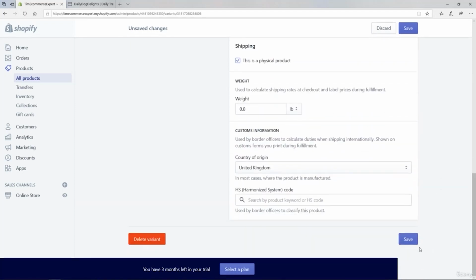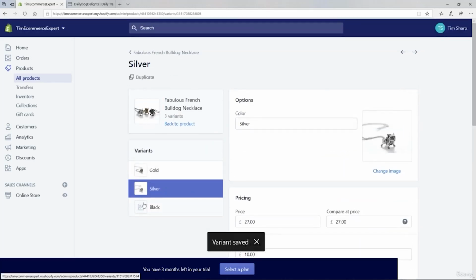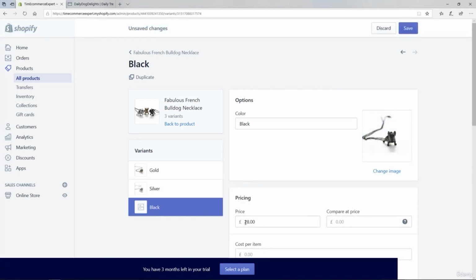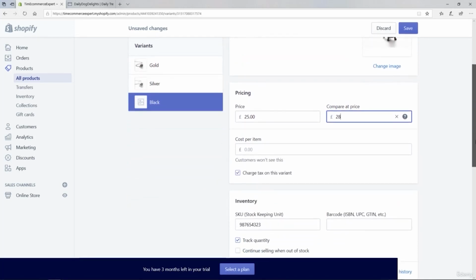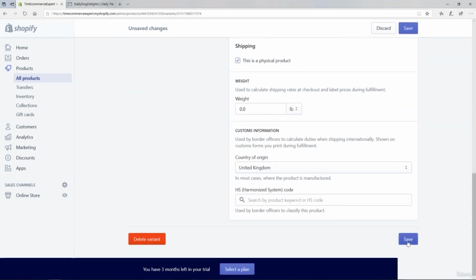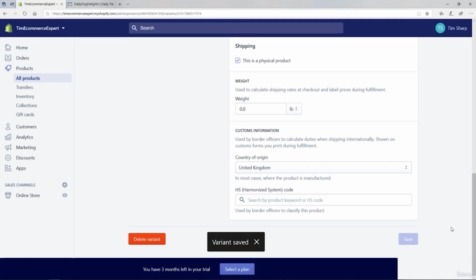So let's scroll down to the bottom again, click on Save, up to the top, and finally the black one. And for the black one, let's play around a bit more. Let's change that sale price to 25, and we'll have a full price of 28. These are kind of silly examples, but I think you can see I'm just trying to show as much capability as I can. So we'll put in the 10 for the cost per item, and once again, we are all good. So we'll click on Save.